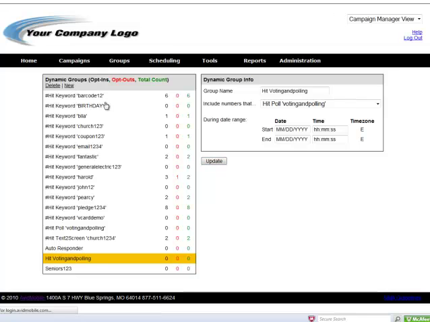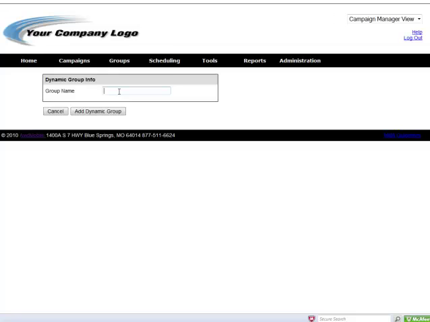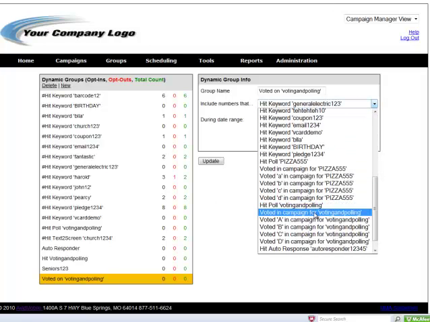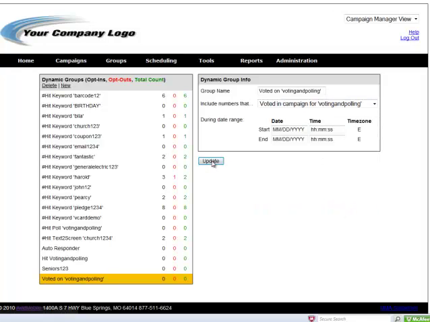In addition to that, we can create one for everyone who actually voted. So let's say 100 people text message in the keyword, only 50 of them vote. Those 50 will go into this group. Add that dynamic group. It's highlighted, so then we can go to the drop down menu there and then select voted in campaign, voting and polling. There's our keyword. Click update again.